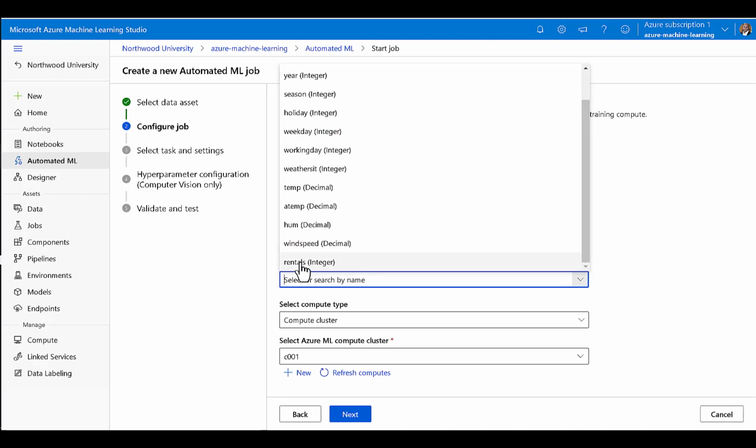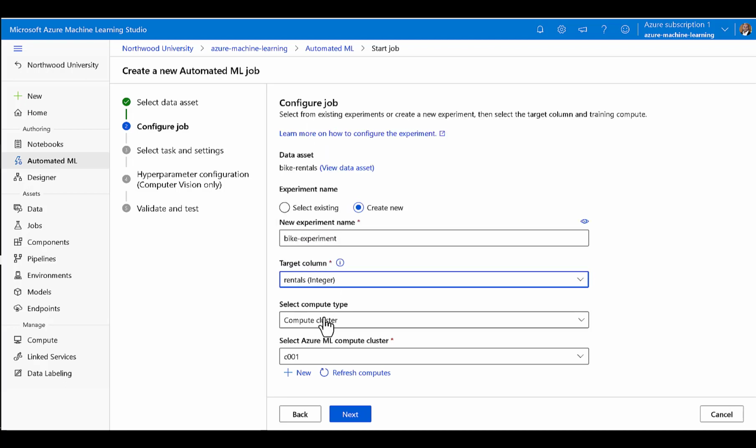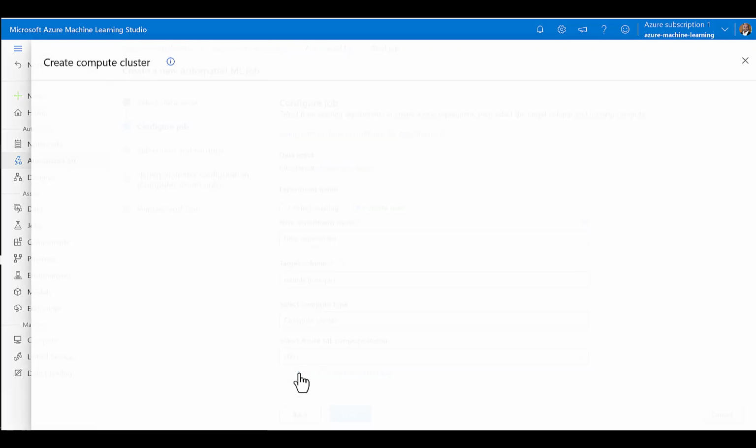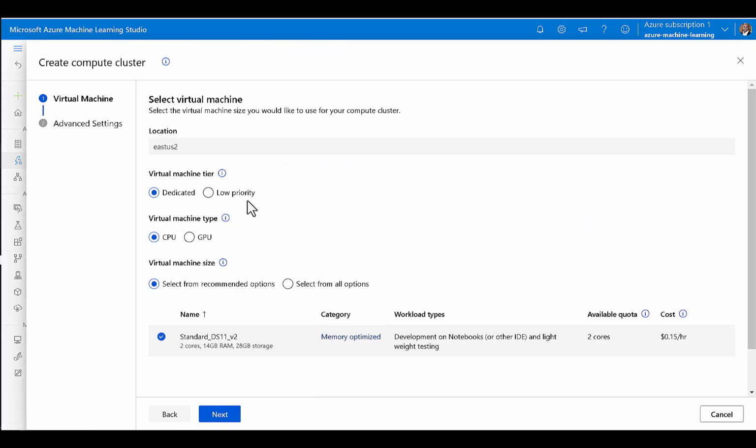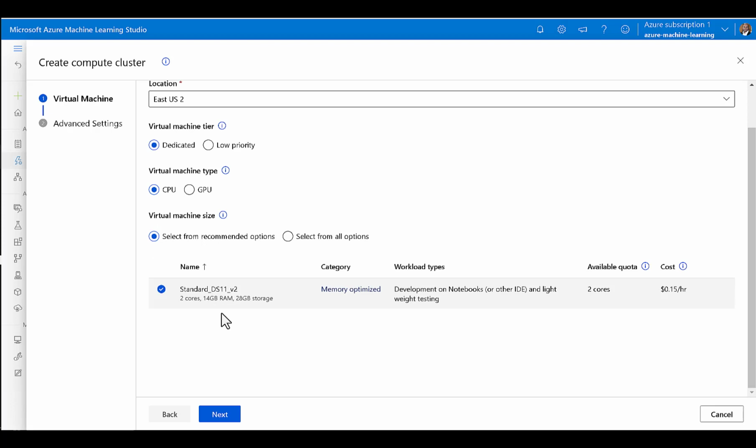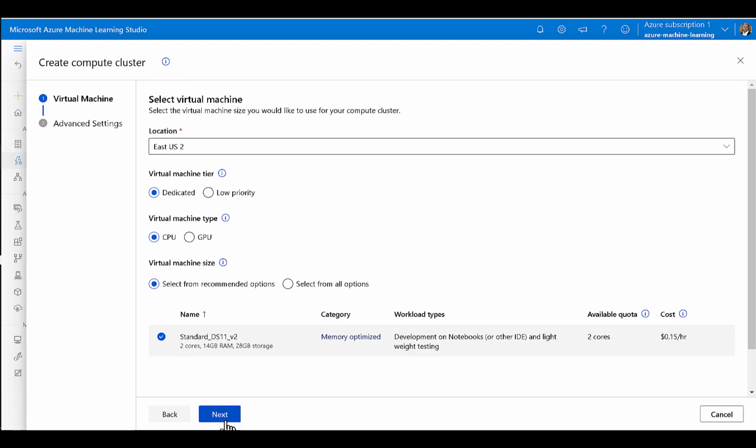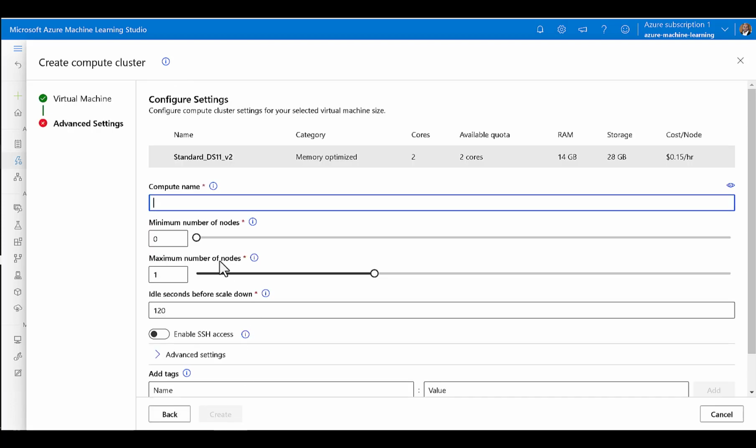We are going to select rentals as the target column. We want to predict rentals. Select compute cluster under the compute tags, and I'm going to show you how to create a new compute cluster. Previously, I already have an existing compute cluster, but we are going to use a new one. So click on New. I would suggest that you leave all the default configurations here and click on Next.